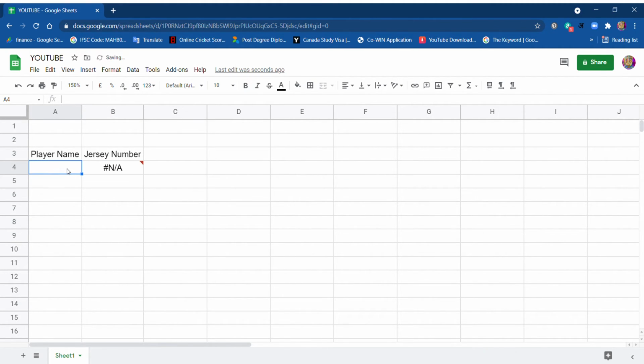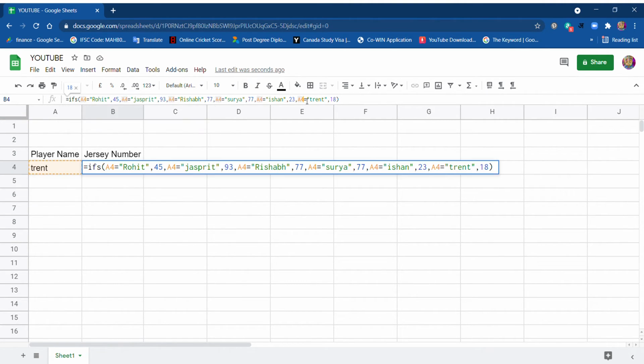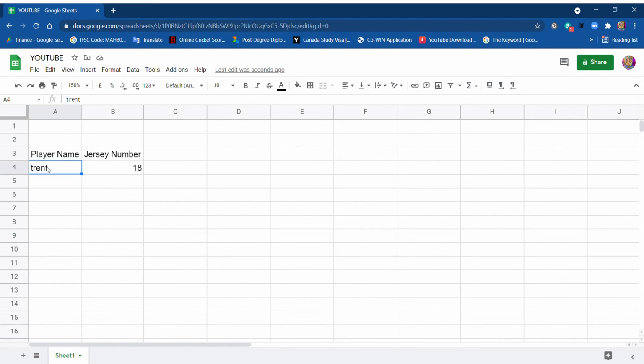So now obviously it will give me NA because this cell is blank. If I enter names here, it will give me the result, like 18. This was my criterion number 6. 1, 2, 3, 4, 5 and 6th. Yes, the 6th criteria, this was 18. So it gave me the result 18. As simple as that. I will enter Ishan, it will give me 23. That was my fifth criteria. If A4 is equal to Ishan, then give me 23.